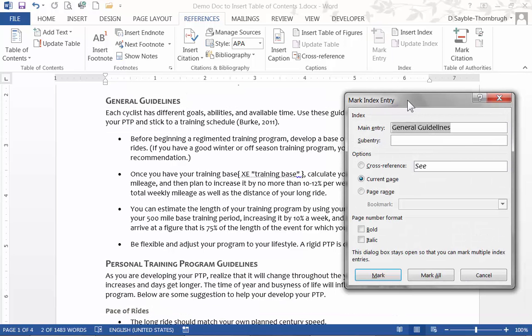The Mark Entry dialog box appears. The main entry is General Guidelines, which is just the text that I had highlighted, and you can make different choices here, but if you're going to start with just a basic index, I would leave this as the default settings. Don't make any changes here, and just click Mark.